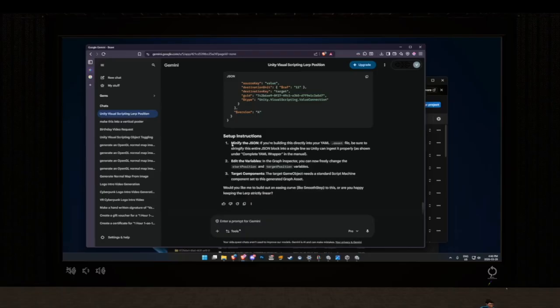Okay, so setup. It actually tells you: minify the JSON if you're building directly into your asset. Be sure to stringify this JSON back in a single line.